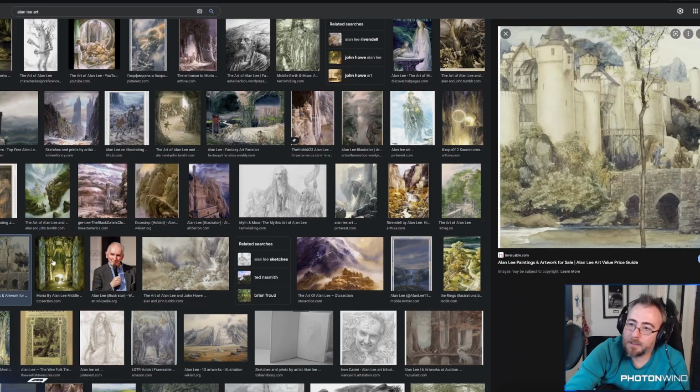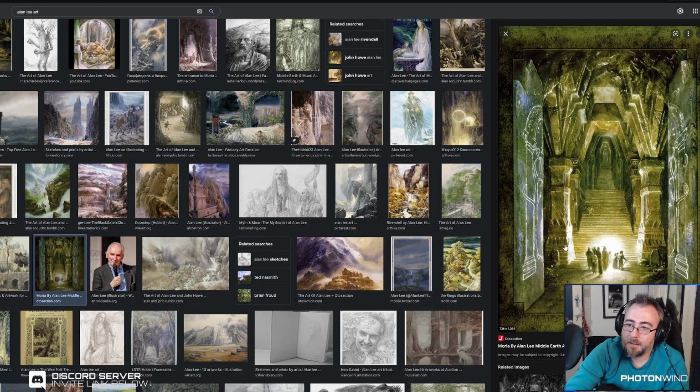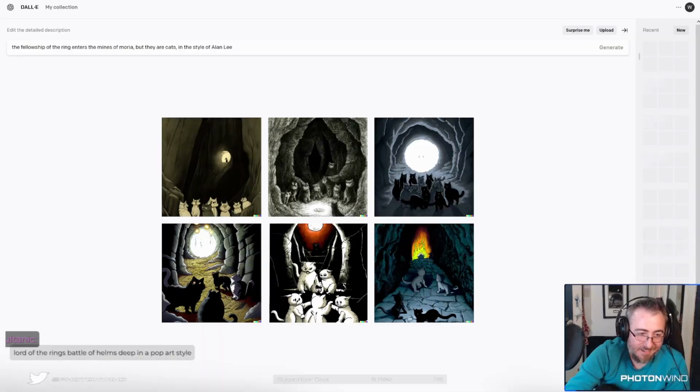His art inspires a lot of the stuff you see. Like there's entering the Mines of Moria in the style of Alan Lee. So now I wouldn't quite say this is Alan Lee's style. Maybe some of his black and white. Okay, this is just great though.